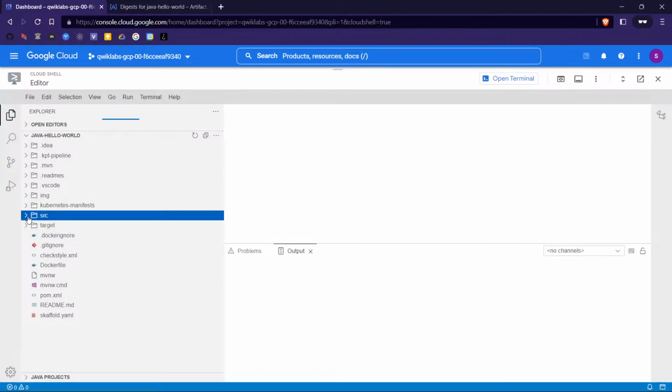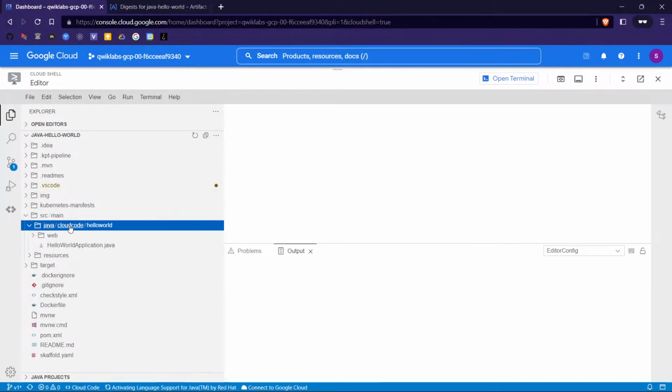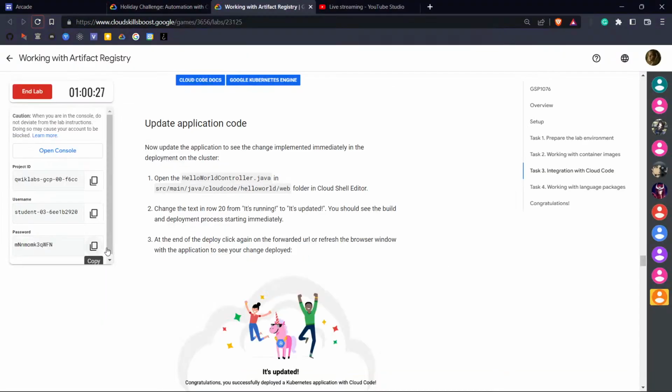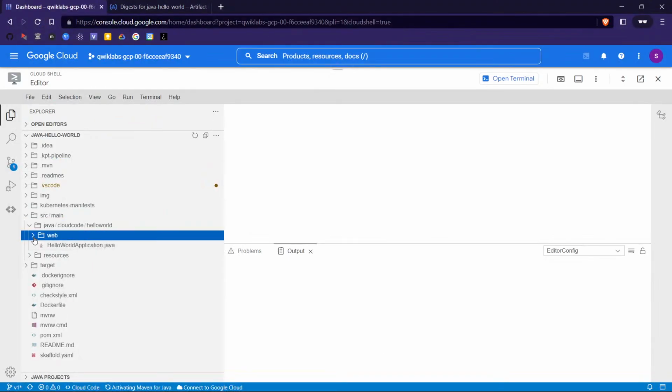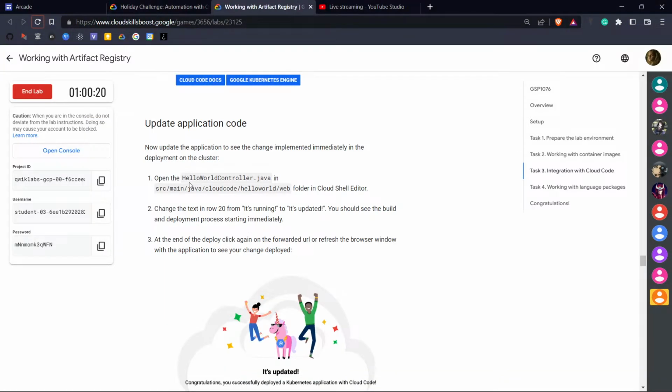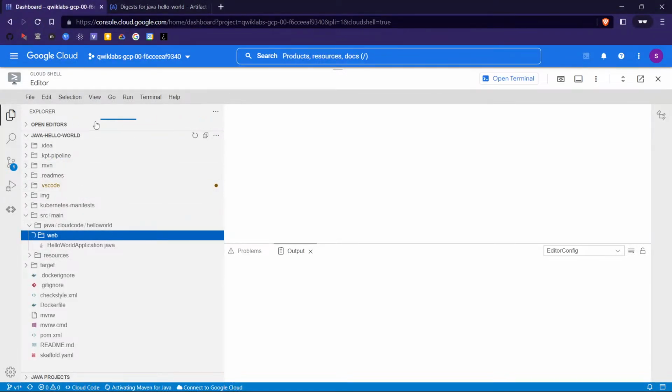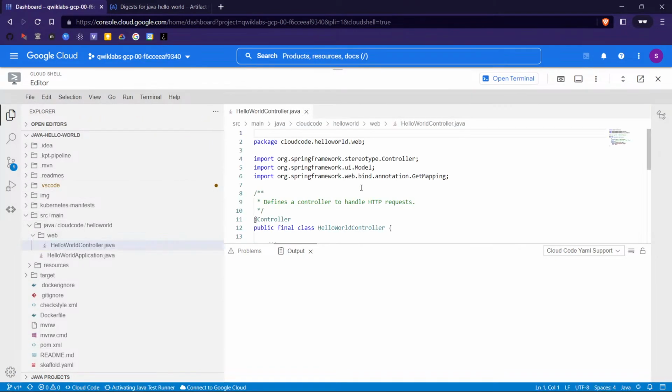Yep, here it is, src. Double clicking on that folder, main Java, cloudcode, hello world, and web. Go into this web folder and we can see the HelloWorldController.java file in there. Just give it some time to load, and here it is, HelloWorldController.java.